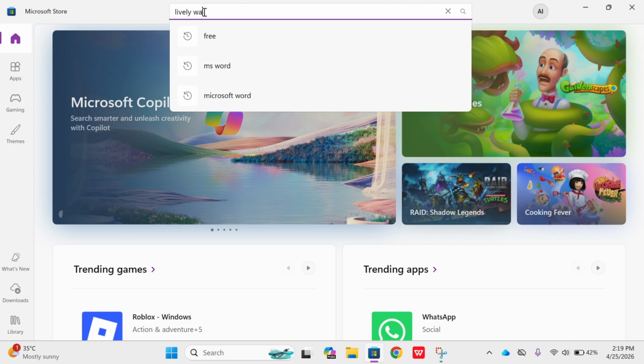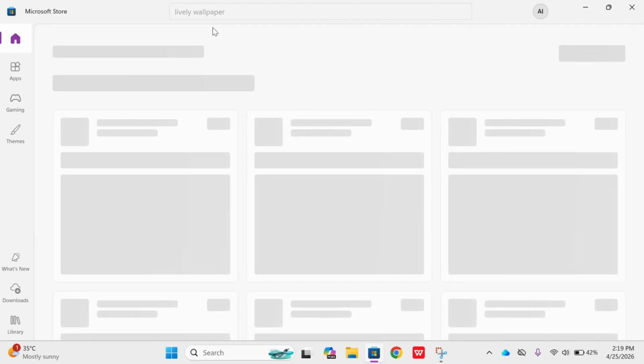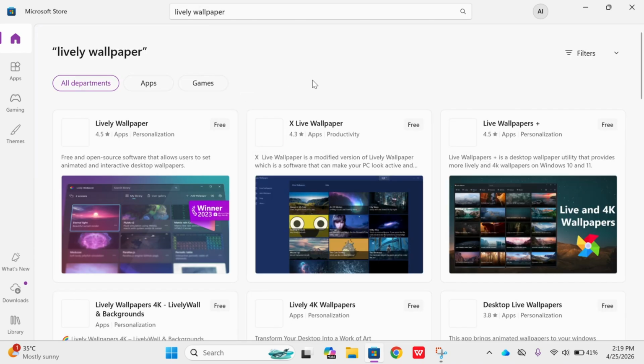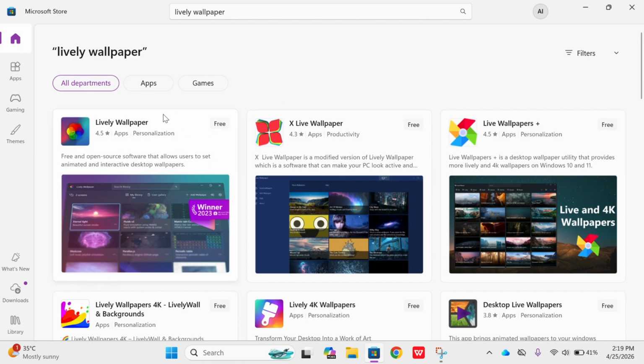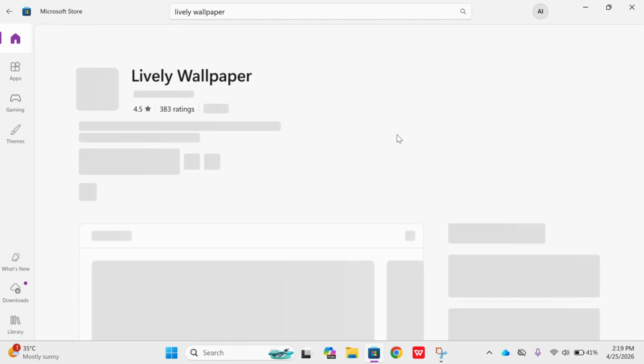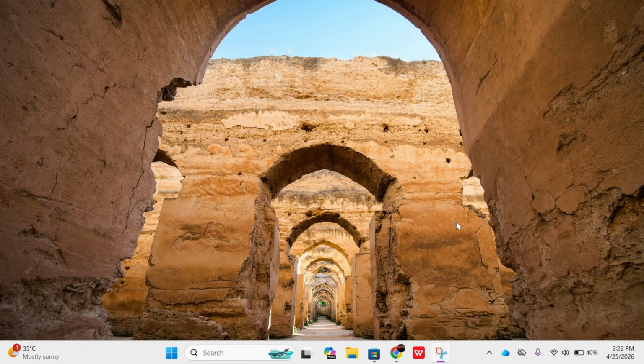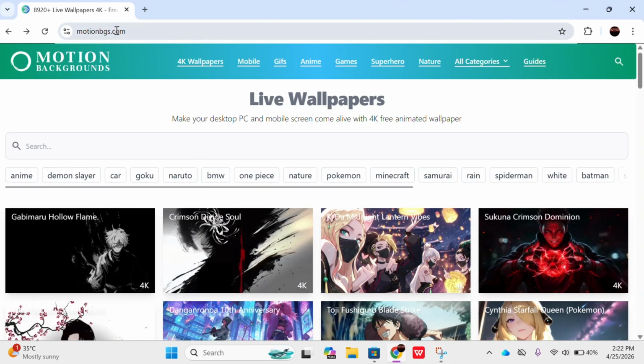First, open Microsoft Store. Then type Lively Wallpapers. Select the first one. Install it. It is completely free and open source. Then go to your browser and search motionbgs.com.